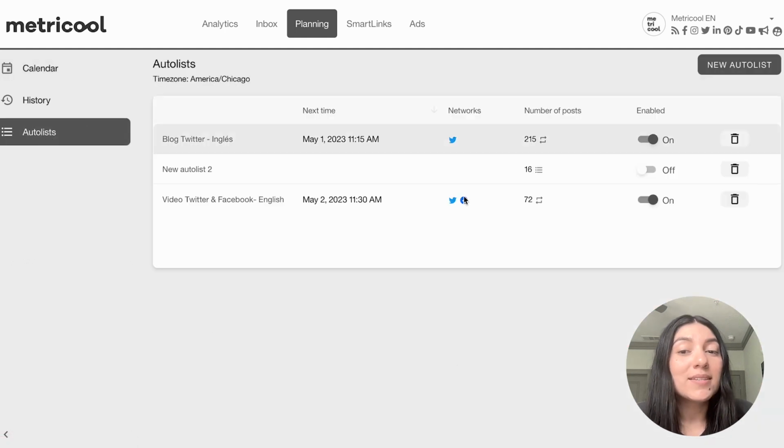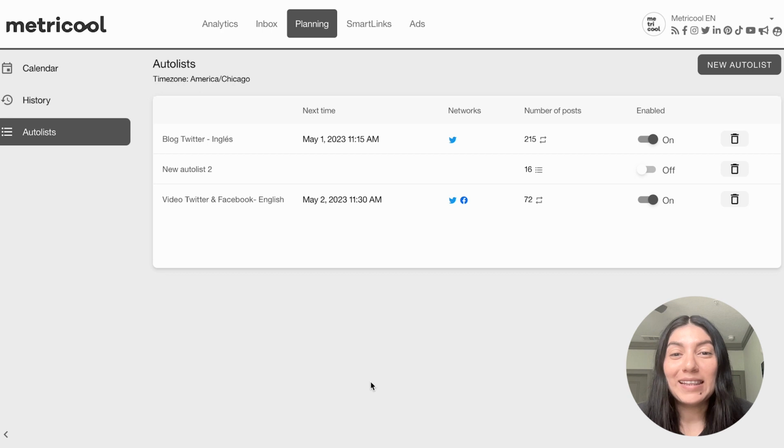Before I get into the nitty-gritty of what you can do with our Autolist feature, I'm going to explain what an Autolist is in case you don't know. An Autolist is a really great functionality so that you can automate your social media content. It's essentially a running list that you can keep going forever, and it's great for evergreen content. You basically set the days and the times that you want the content to go out.